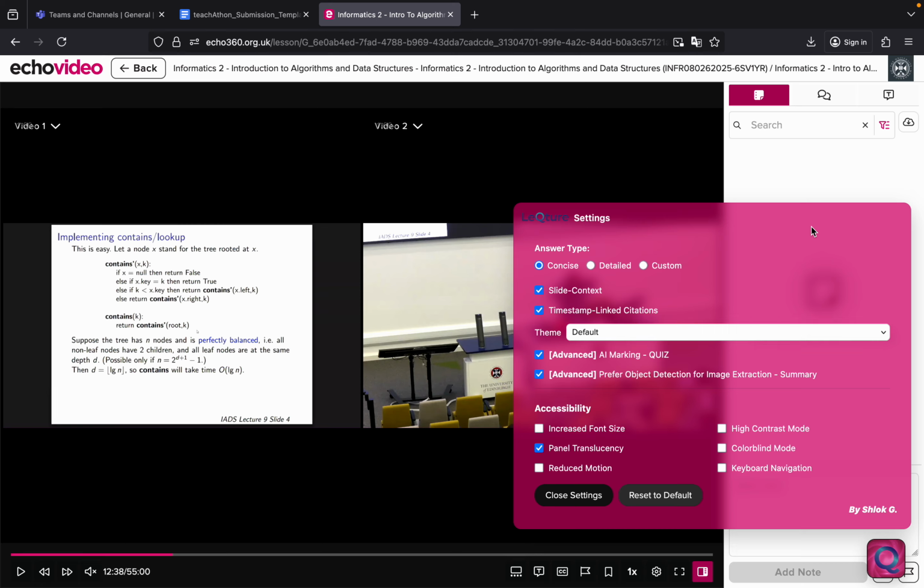And the next two settings are advanced. The first of them is AI marking. This is basically what we looked at in the quiz. Questions with text-based inputs are marked based on their logical equivalence rather than simple string comparison, since people are unlikely to type the exact expected string in many cases.